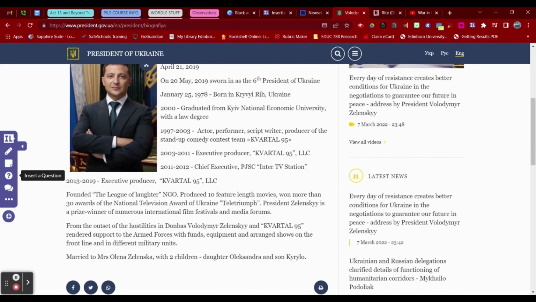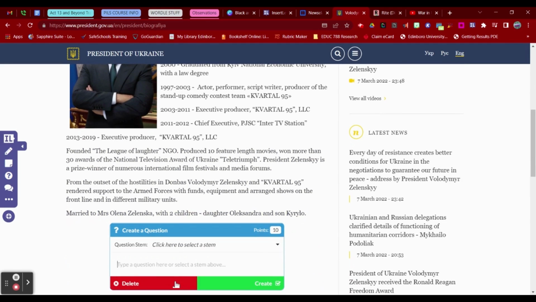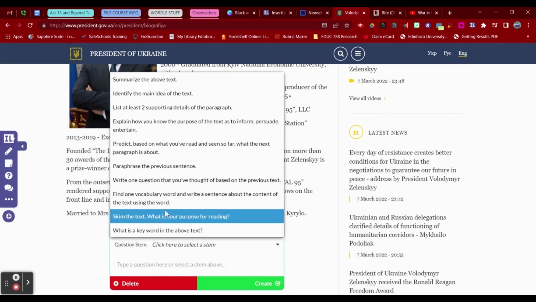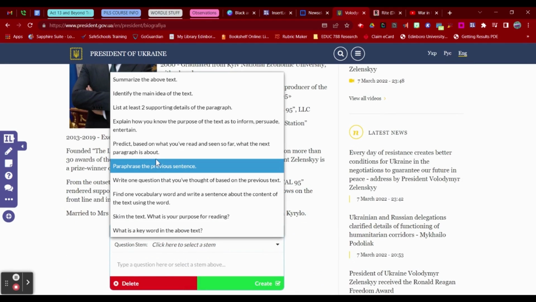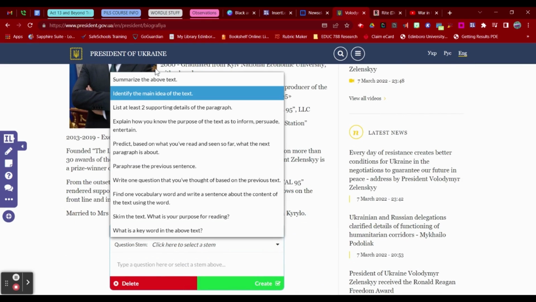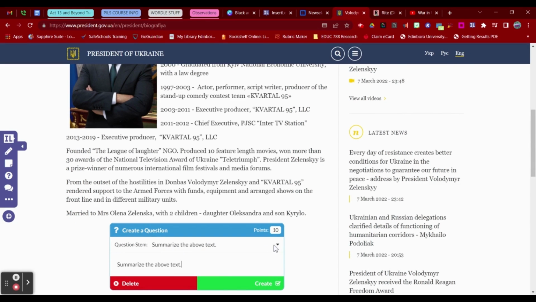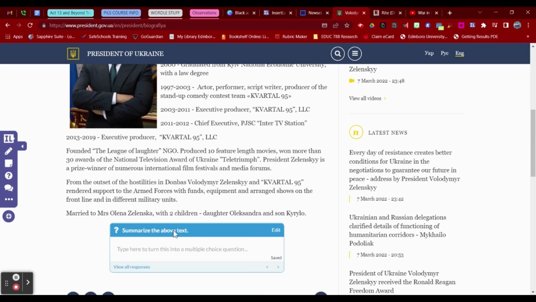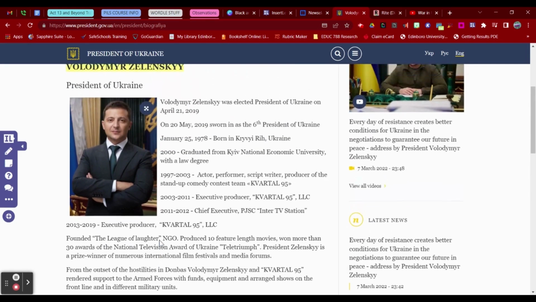But let's say I want to dig a little bit deeper. I can insert questions. We can put in any questions that we want here. Summarize the above text. You can change the point value, 5 points, something like that. Just click create, and that's put in.